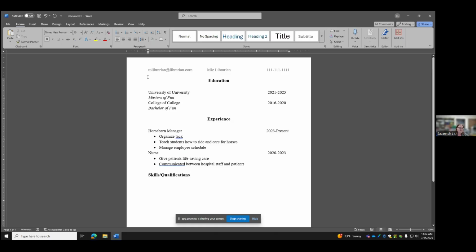And I'm going to put this in the center alignment again. I don't know why it switched. Sometimes that just happens. So I'm going to hit enter. I'm going to make this size 14 font. And then I'm going to write down my skills and qualifications. So this is if you speak another language. And we want to turn off that bold button.